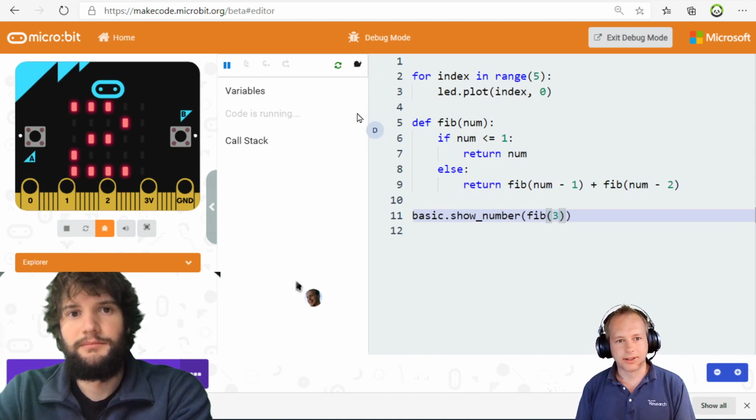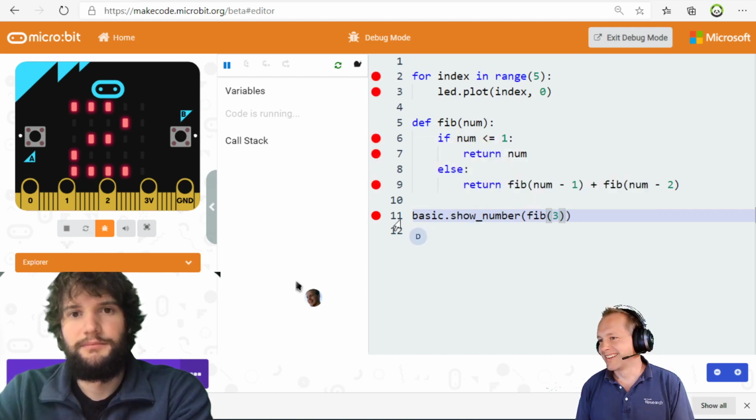There's a few more advanced features. Yeah, put a breakpoint there. We're still fighting those multiple red dots showing up on the left. I think it's kind of helpful.